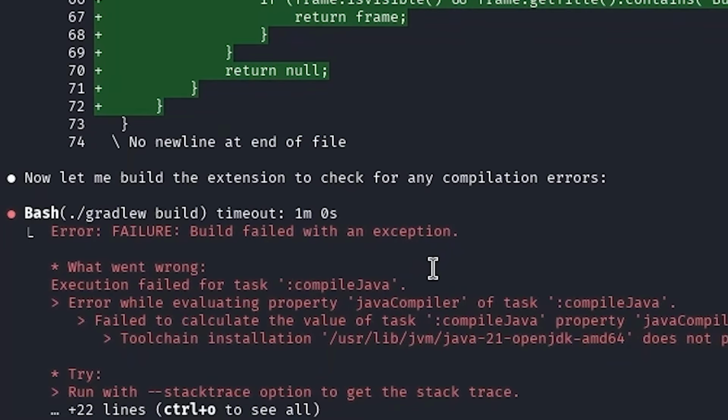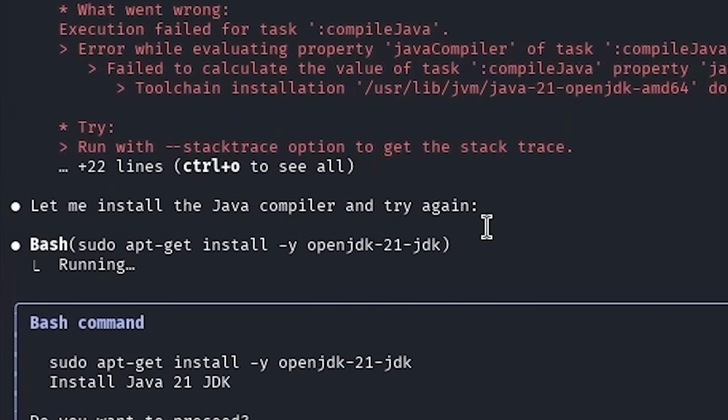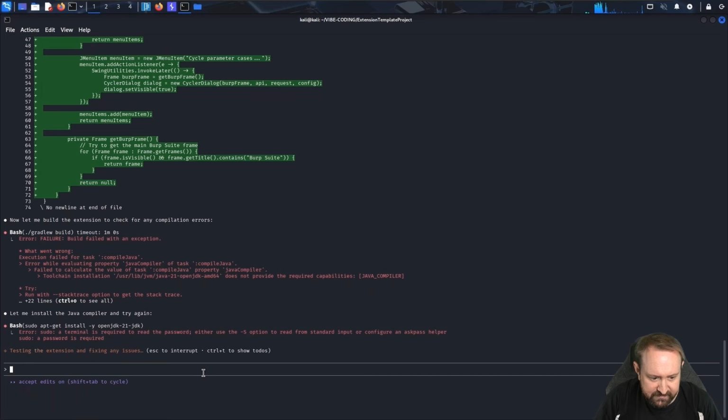All right, build failure. So it's now going to try and debug itself. Okay, so it turns out we don't actually have a Java compiler. So in this case, it's going to try and run sudo apt-get install. And I don't want to choose option 2 here because obviously getting it to run sudo apt-get install anytime is kind of bad. So yes, let's just choose option 1.